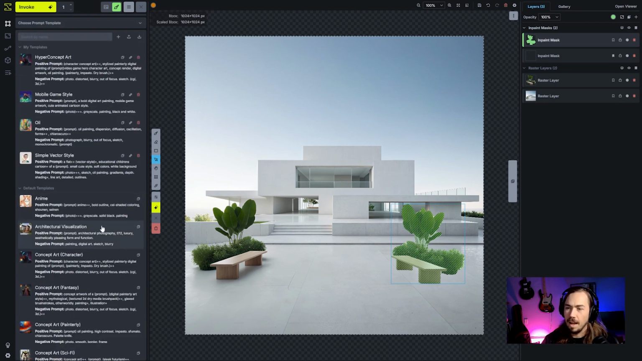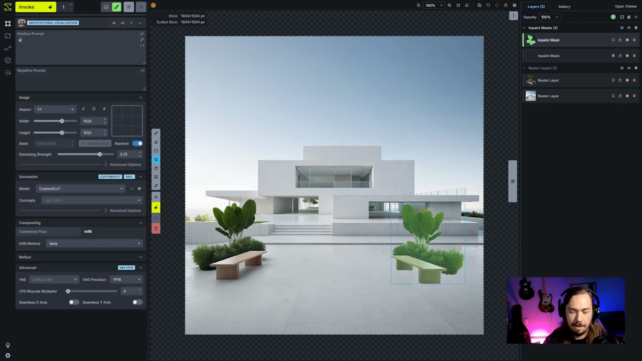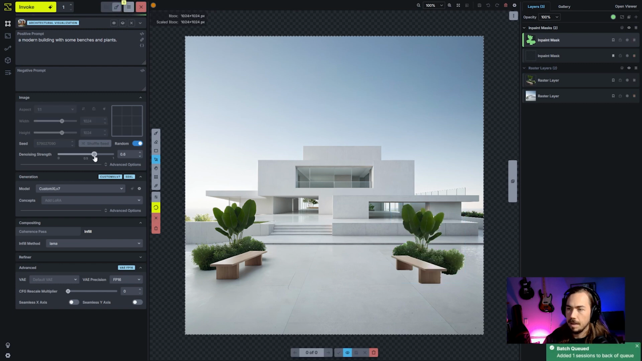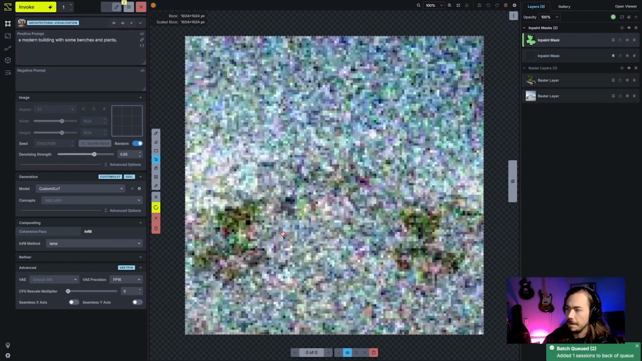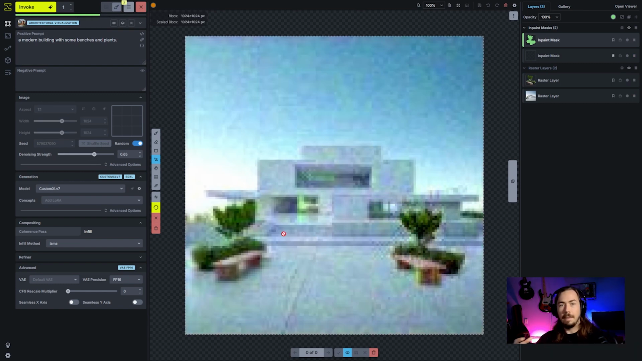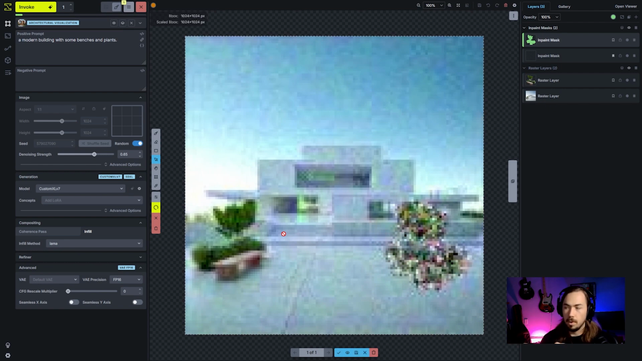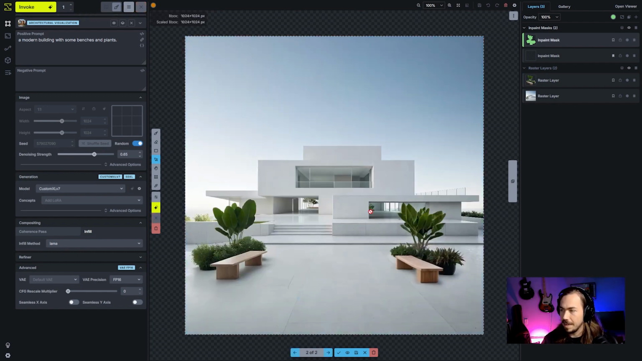It's magic. So we're going to do architectural visualization, modern building with some benches and plants. Not getting super articulate here in the prompt. It's not going to be the best prompt in the world, but I'm just showing you the idea. So we're going to do that, and we're going to keep our denoising strength at like 0.5. Maybe I'll do one at 0.65. But because the inpaint mask is there, and because we do a little bit of blurring on the edges already, it is going to fix all of it. It's going to fix everything inside of that.